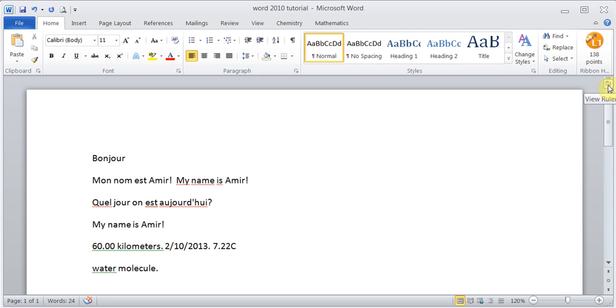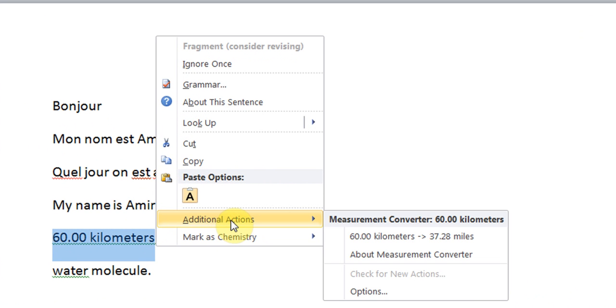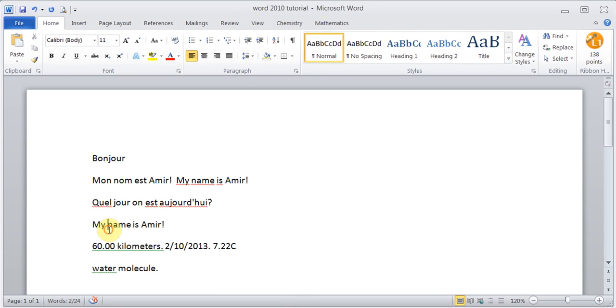Now the next thing I want to tell you about is how to do conversions from kilometers or from Fahrenheit to Celsius. And in 2010, when I highlight this and right click on it, there is an option called additional actions. In 2007, they are using a word called smart tags. So to activate additional actions, because you will not see these features soon, you have to activate it through options. So I'll just show you a different way of going to it.